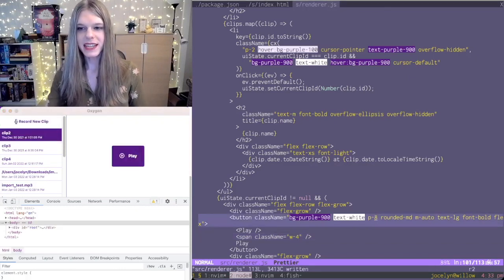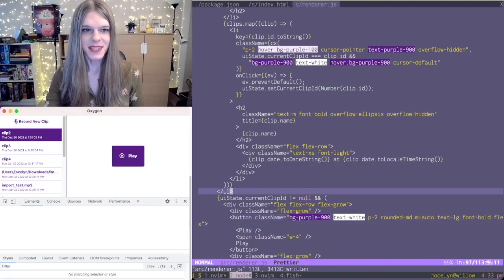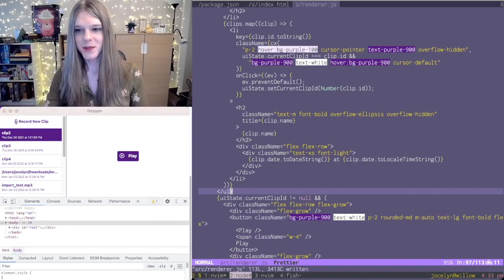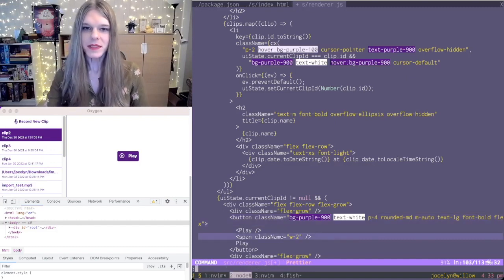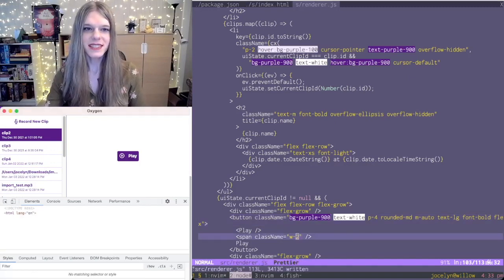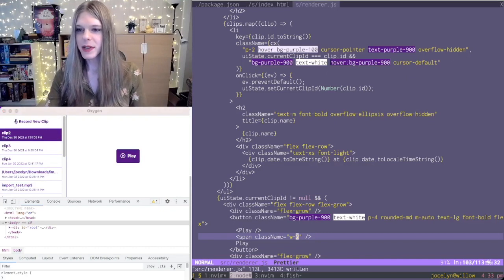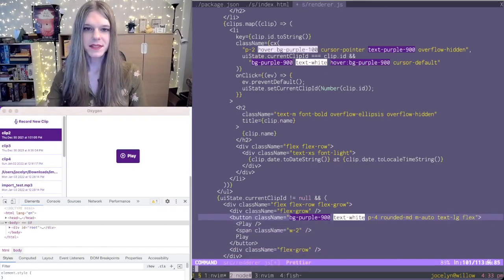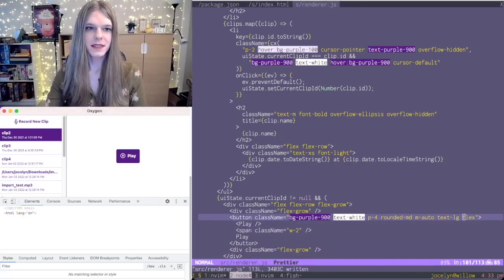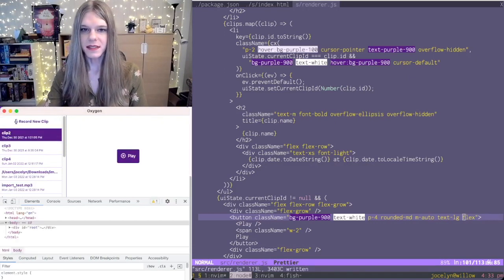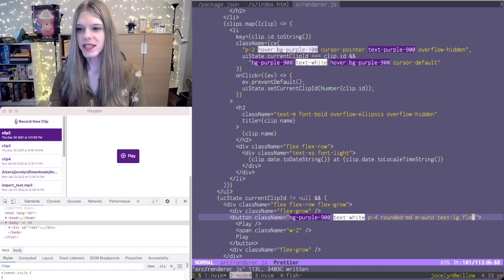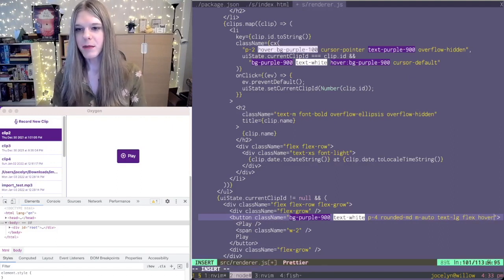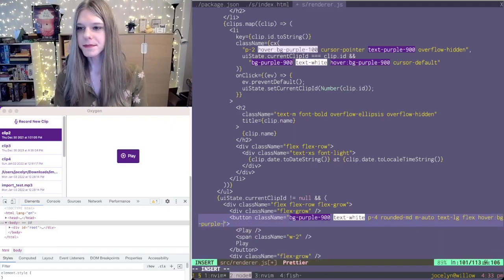I want less padding. Somewhere in between, it was 8.4 there, 2 over here. We'll eventually get this. Maybe the bold looks a little bit weird. All right, and when you hover it, we'll just give some hint that you've hovered it by making it less purple.